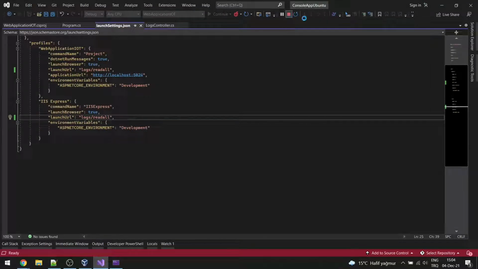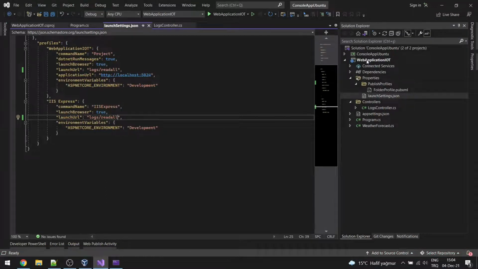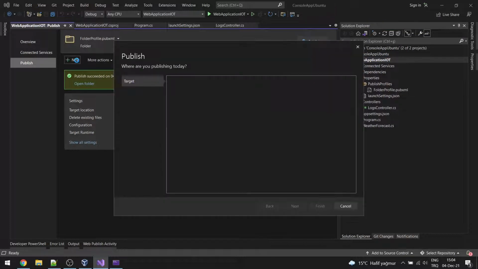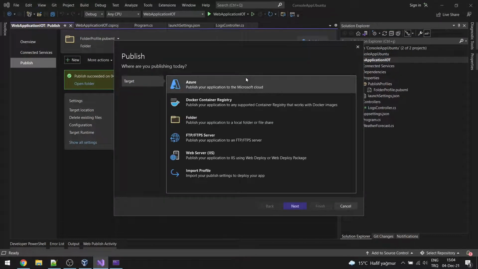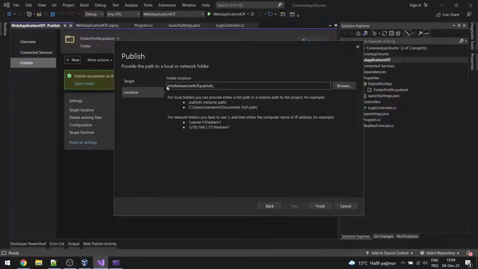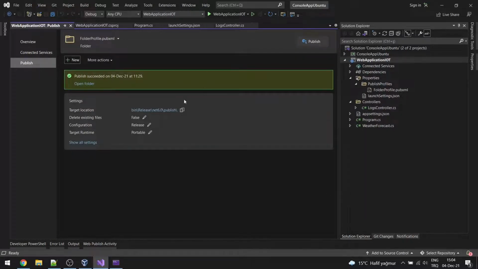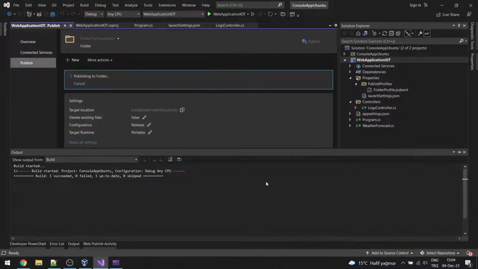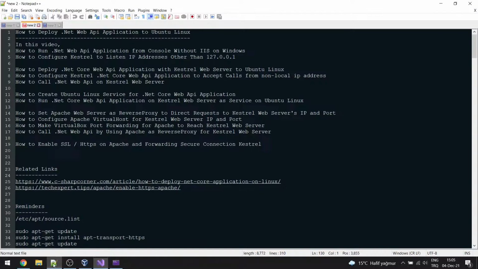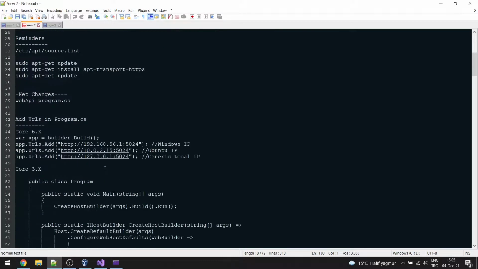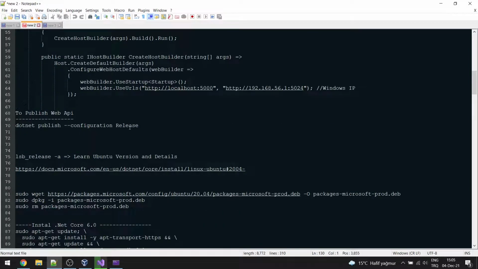So what I will do is go to Visual Studio. I will stop our solution, and I will right-click and publish our application. I have done publish before, so if you are publishing for the first time, you will see this window. You will choose folder and click next. You can choose your publish folder location, but I will leave the default one. Click finish and it will create this publishing profile for you. Then you just need to click the publish button here. Or as an option, you can simply run the publish command, which is here: dotnet publish configuration release.